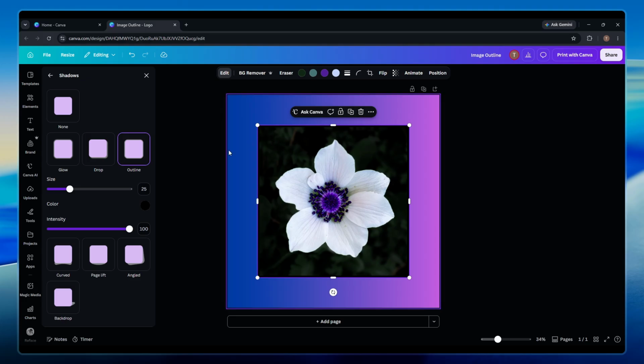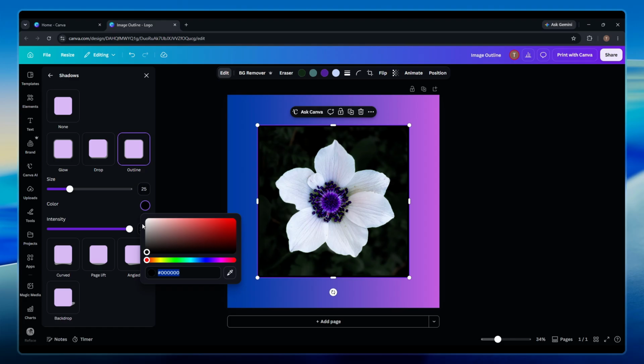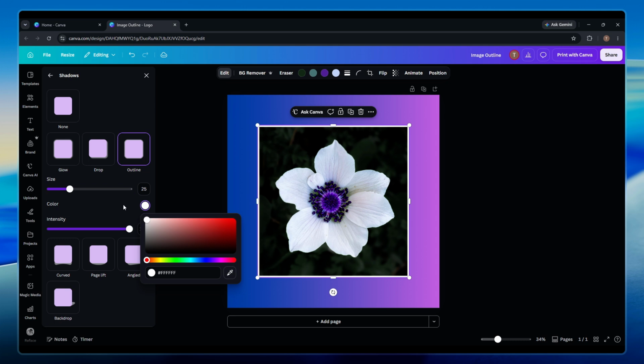Here's where you get to customize it to fit your needs. By default, the outline might not be white, so you'll need to adjust the color. Look for the color picker within the outline settings and change it to white. You can do this by clicking on the color box and either selecting white from the palette or entering the hex code FFFFFF for pure white.